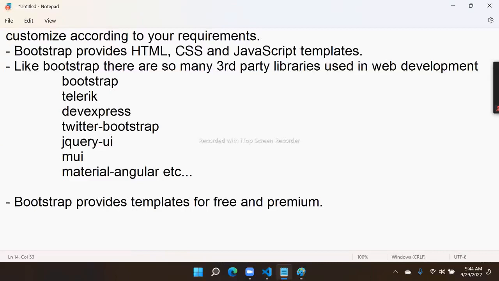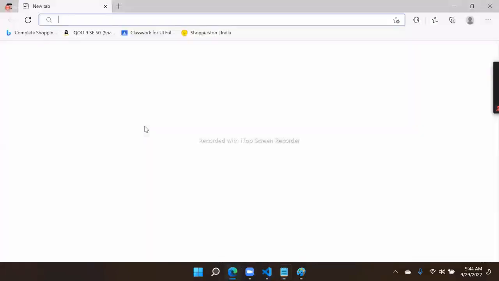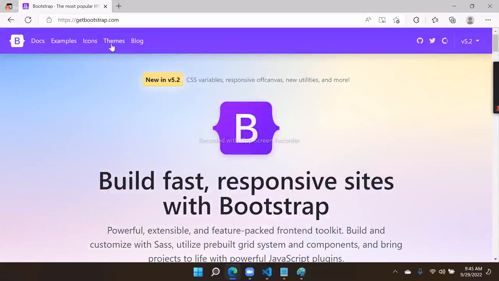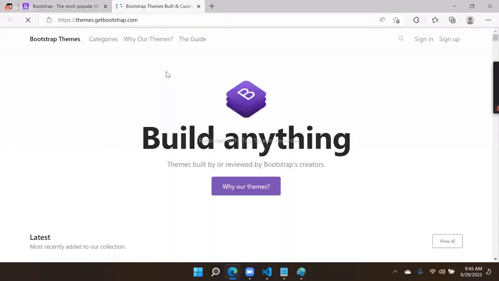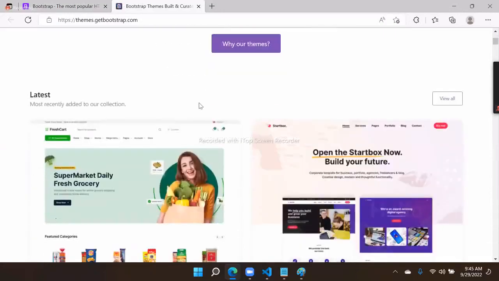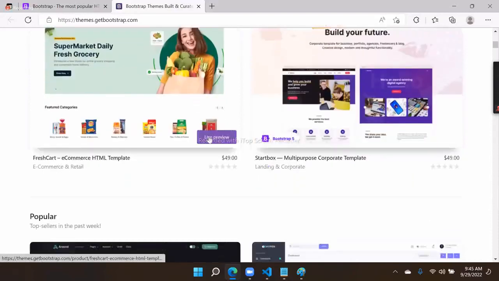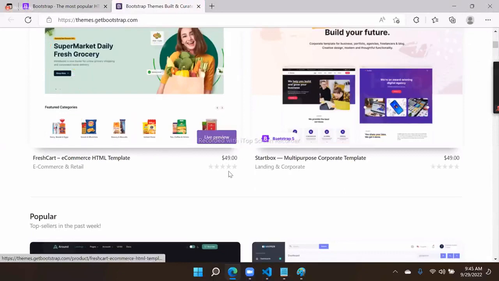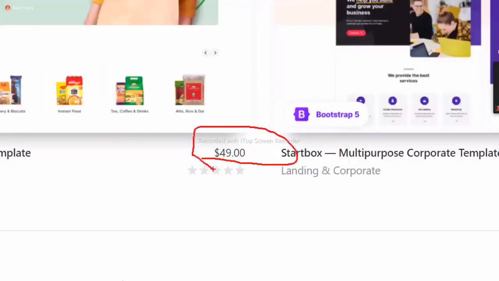So we generally don't waste time. We take help of all these templates. Already I showed you, if you remember, Get Bootstrap has a themes category. In the themes category, you see these are all ready-made themes for website designs, and they are paid, $49. That means you have to purchase. This is a template for something like a supermarket, and its cost is $49.